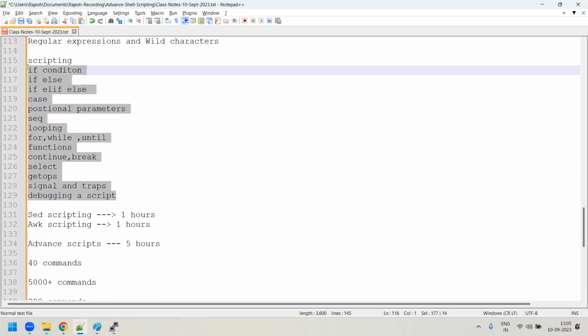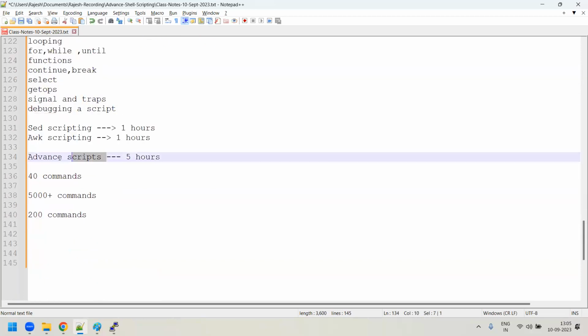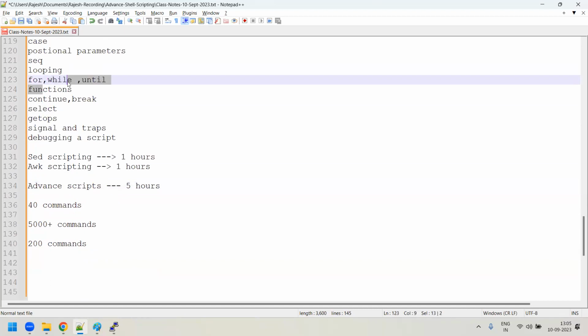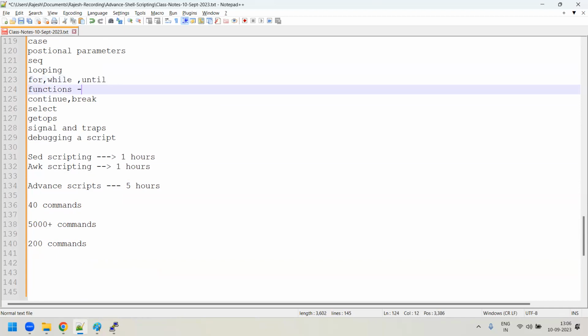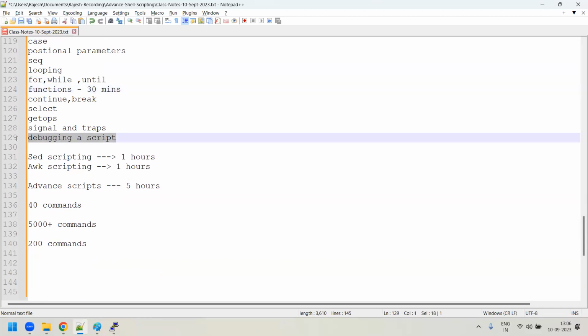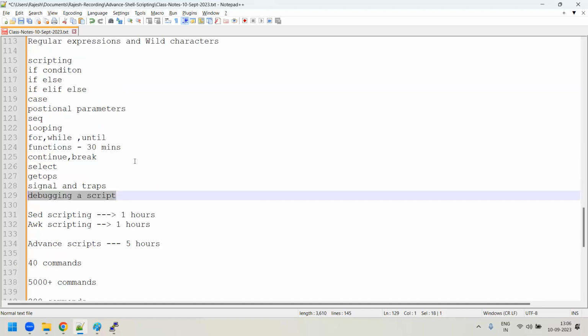After this is covered, then we will get into the advanced scripts. For everything, I'll be showing one or two scripts. For looping: for loop, 2 scripts; while loop, 2 scripts; until loop, 2 scripts. Functions, I will take around 30 minutes to complete. For continue, 2 scripts. Break, 2 scripts. Select, 2 scripts. Getopts, 2 scripts. Signals and traps, 2 scripts. Debugging, I will show you many things in debugging scripts. Like that, I will cover, sir.